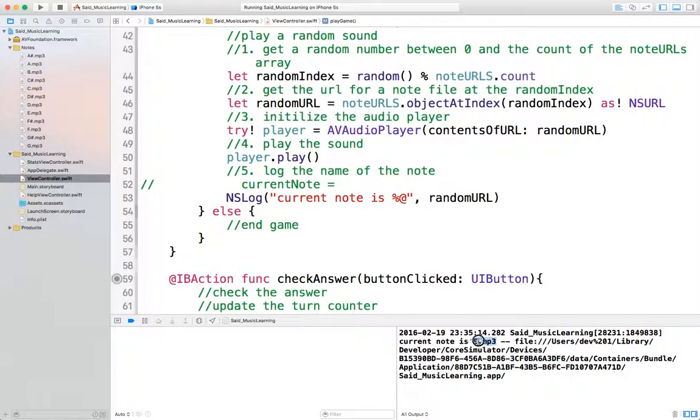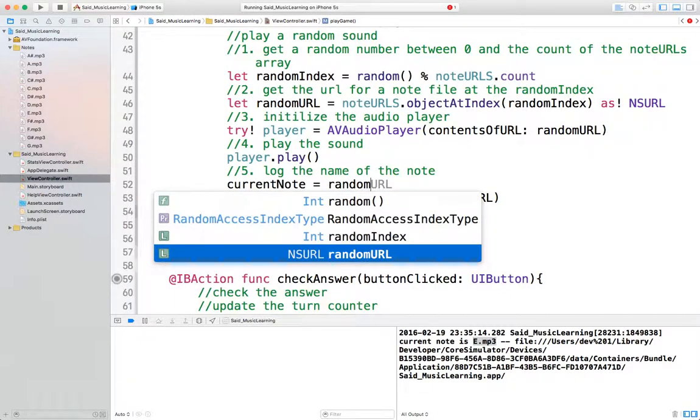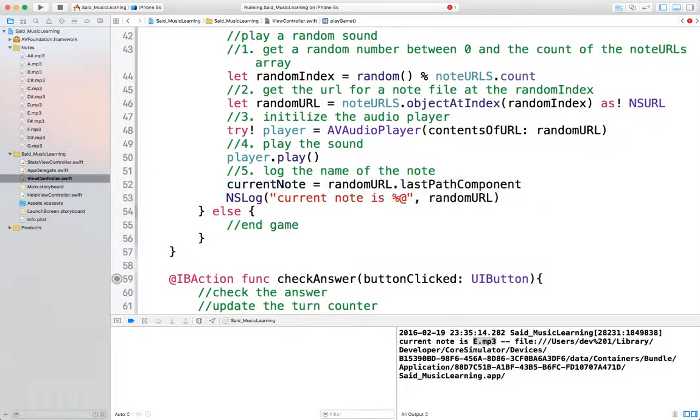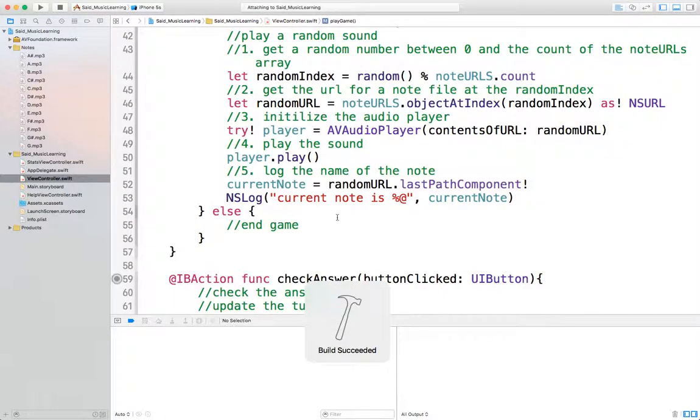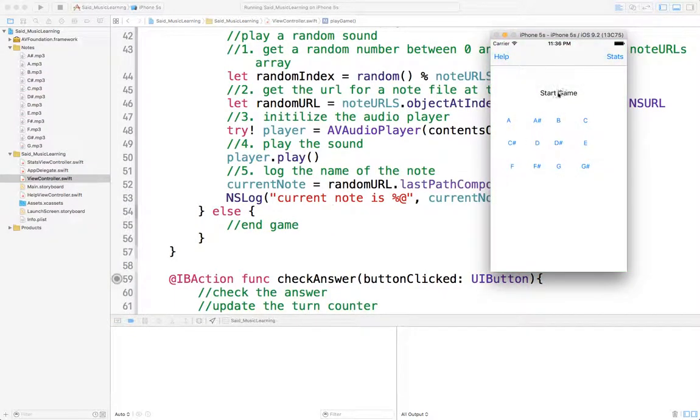So if you want to print only this e.mb3, which represents the name of the file, then we use the last path component variable on the current node. So I'll say randomURL.lastPathComponent with an exclamation point, and then log the current node. So let's try to run this. Here is the actual content of the variable current node, which represents exactly the name of the file.